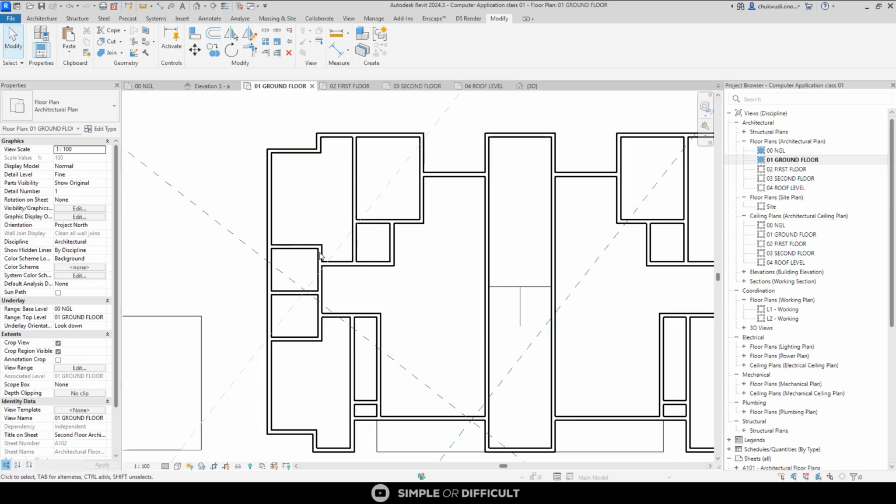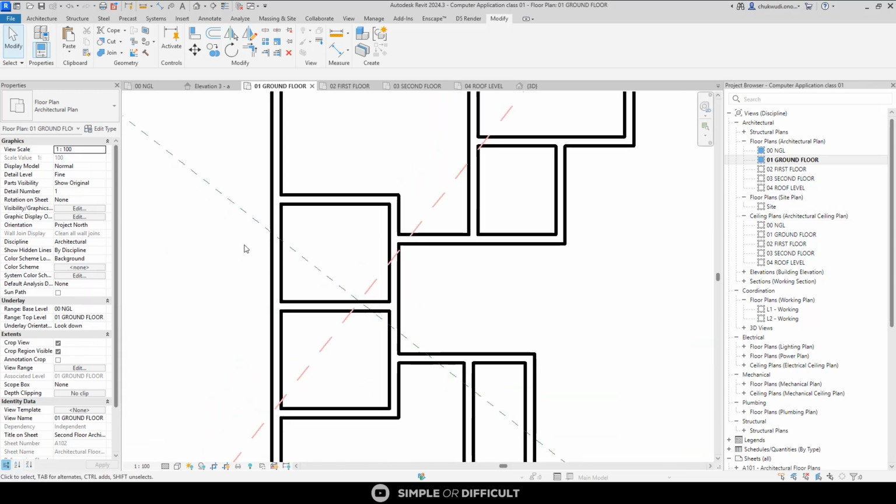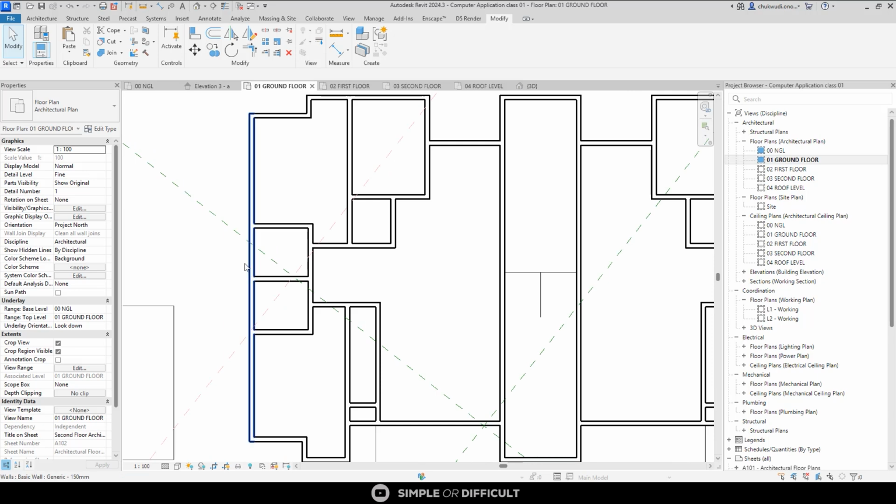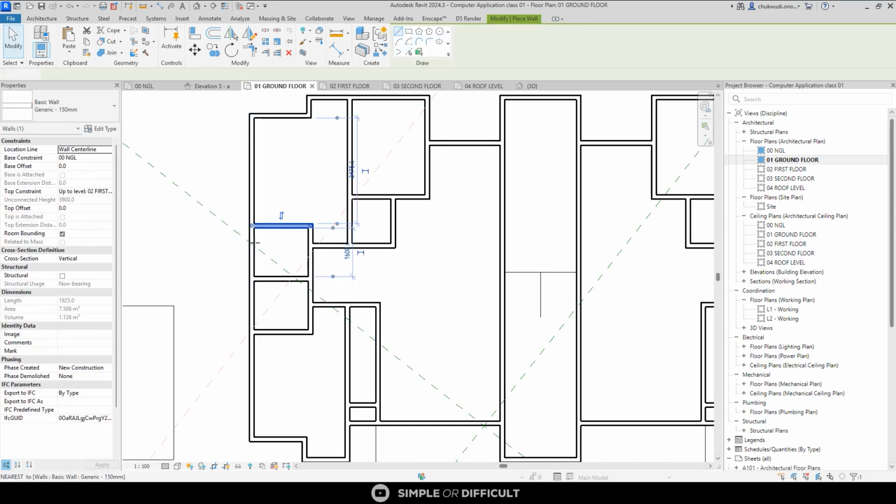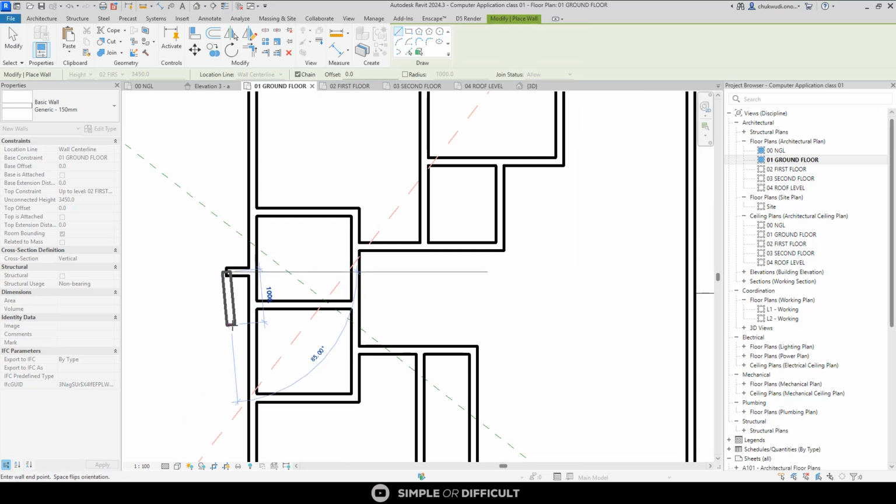And that is to add a duct. Okay, these two toilets are supposed to have a duct on this outer wall. So I'm going to add that now. It's just simple to add a wall, just like this.